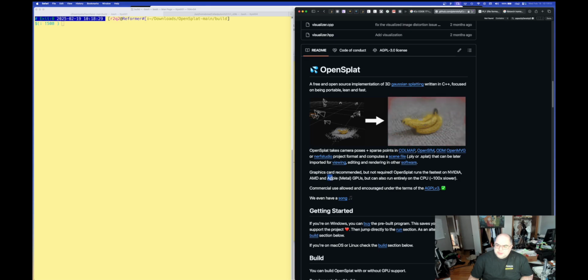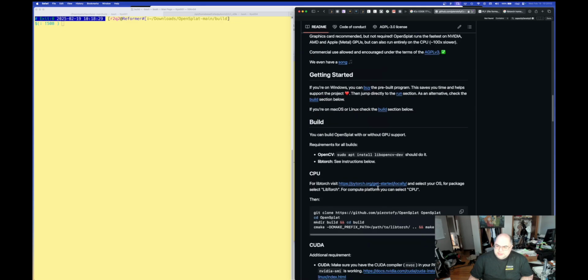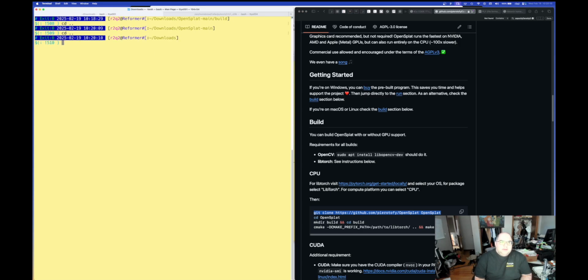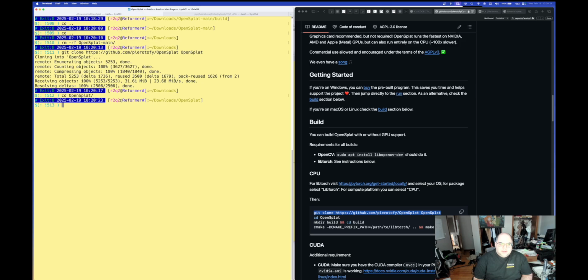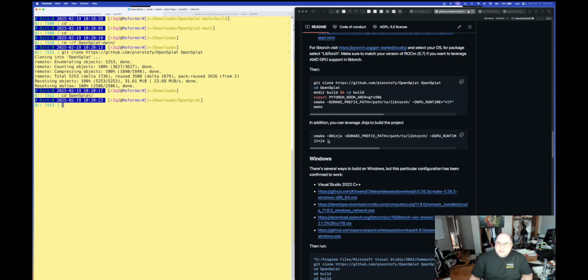We're going to use MLX, which allows Apple Metal GPUs to be an accelerator for this. They have a song, but I'm not going to play it right now. So let's go clone the GitHub repository. You could also download the zip file and it should be fine, but we'll just do the directions here.